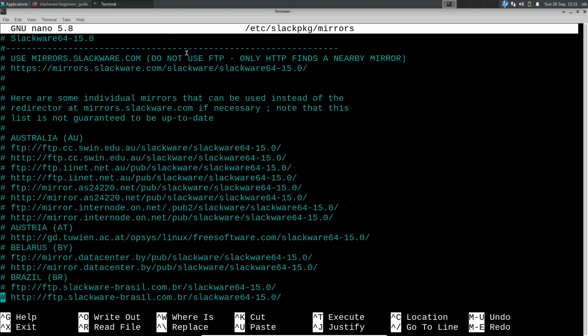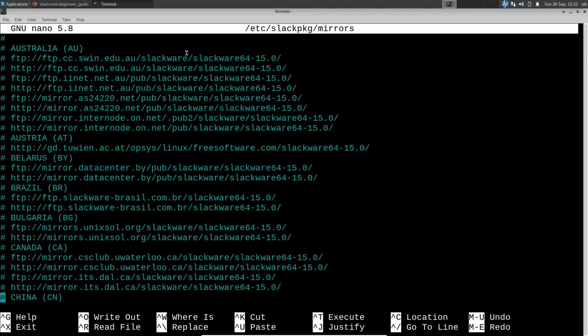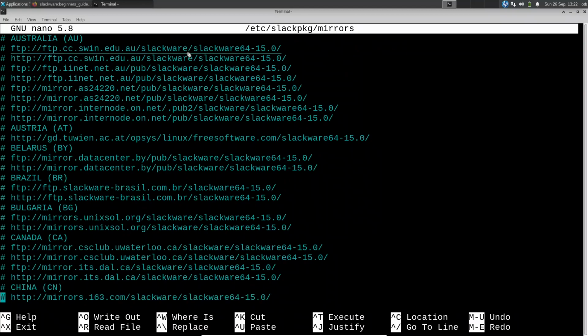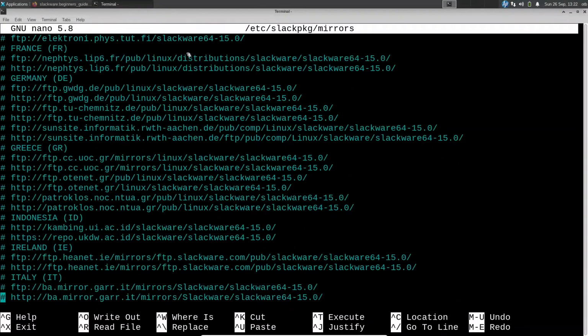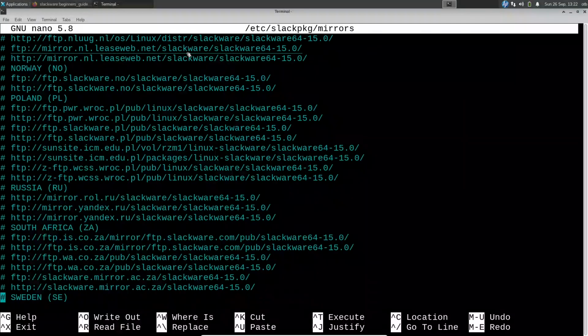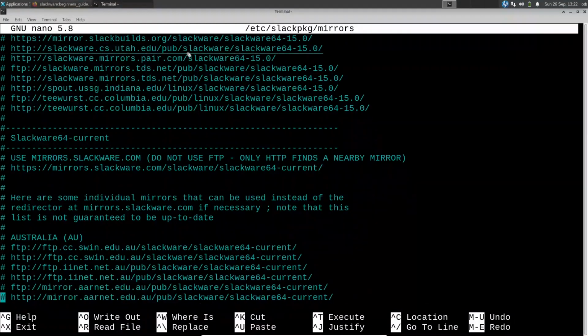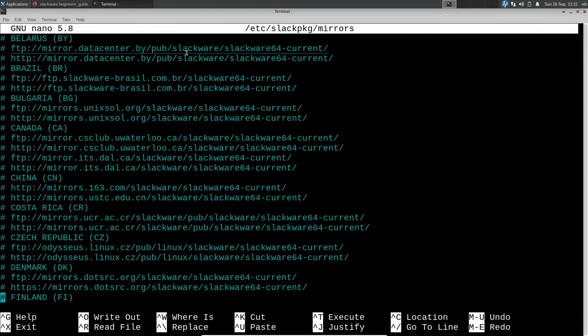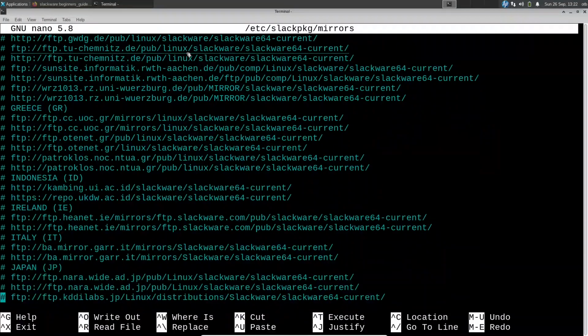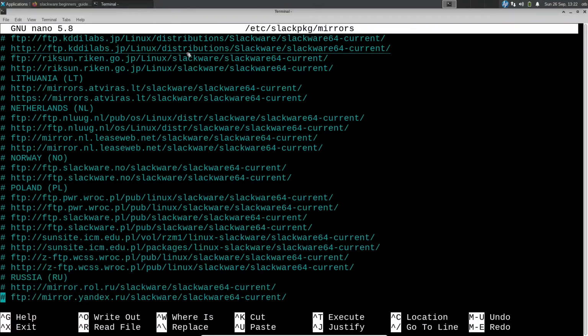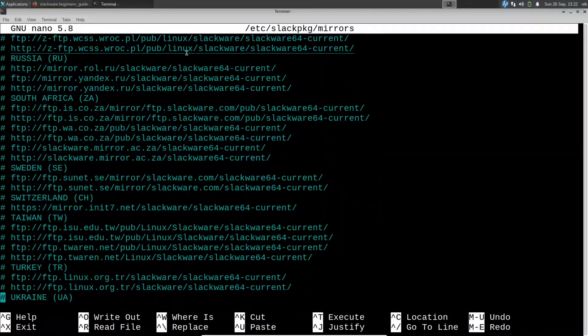Now, I did this yesterday, and I'm going through here because it's set up for Slackware 15, which doesn't actually exist yet. So I'm looking for the entries for Slackware current. So I'm going all the way down here. There we go, Slackware current, and I'm looking for UK, which we'll get to in a second. As you can see, there's an awful lot of Slackware mirrors.